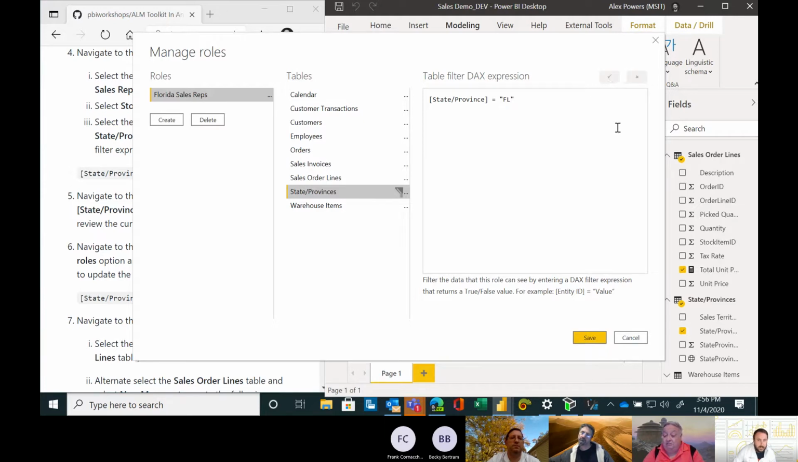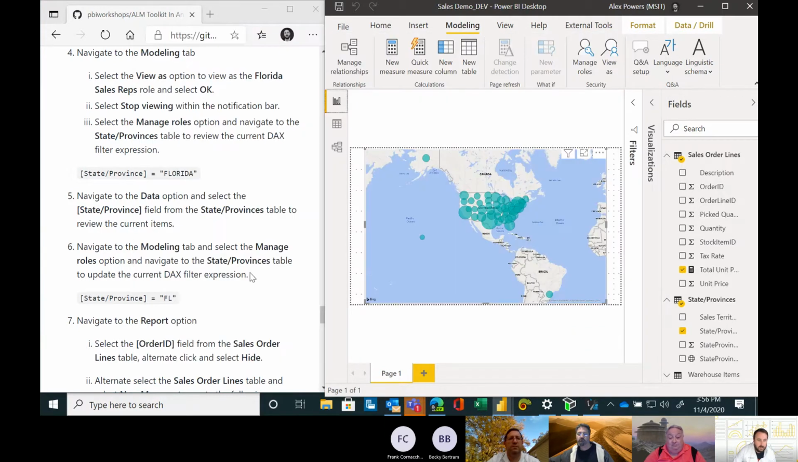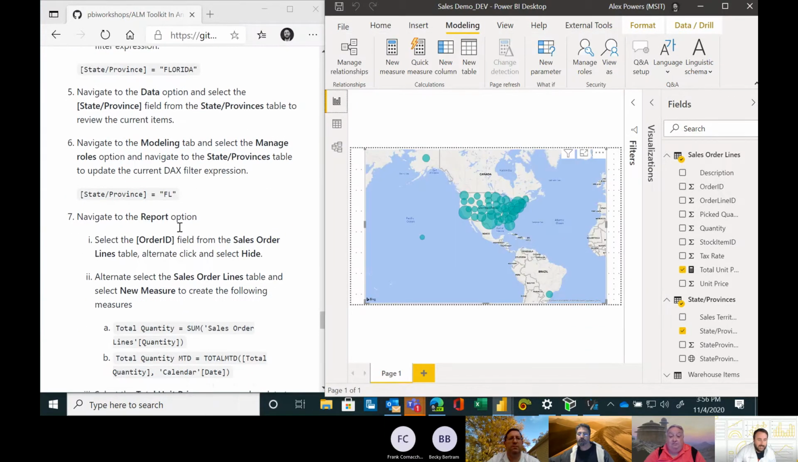So I'm not changing anything within the table. I'm not making any reprocessing needs. This is purely just metadata only that we're going to update for this individual rule. Press save. They look good.